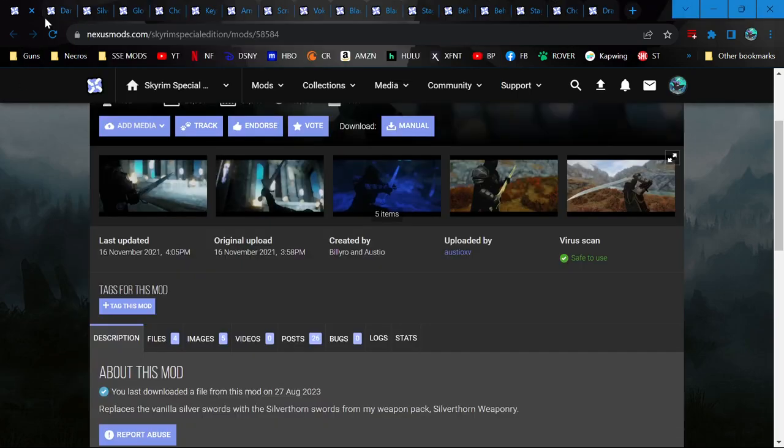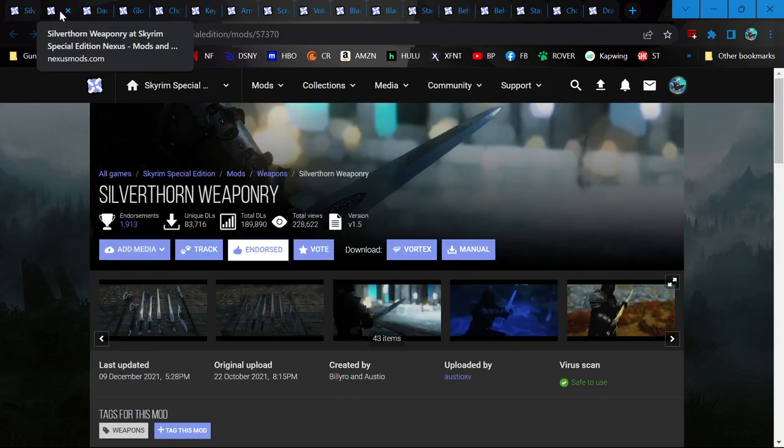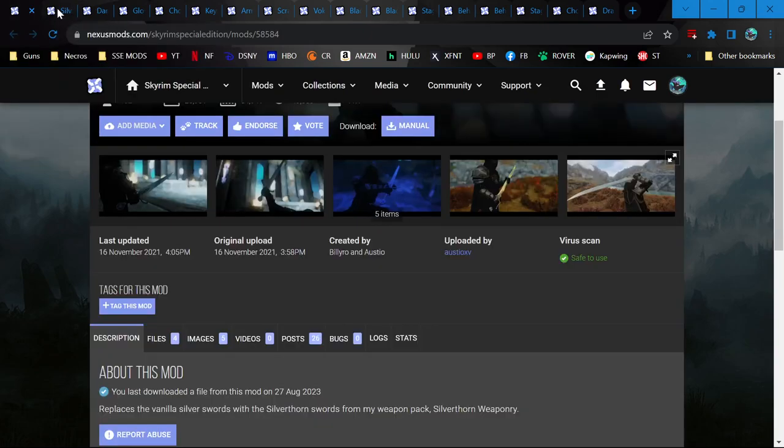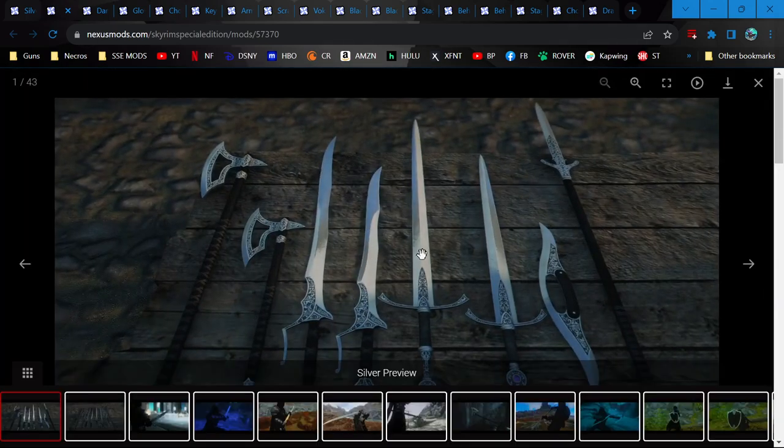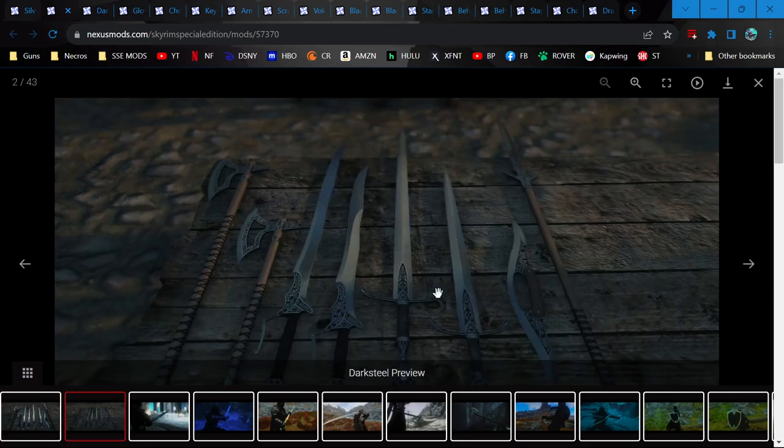Now, I've got two here. They're both from the same guy, I think. But the Silverthorn Weaponry, this is the whole standalone package, which I'm going to use for my characters to have, as I described, these orcish blades. These are the silver ones, obviously. They have the silver property for the 20 extra damage to undead. And then these are the dark steel.